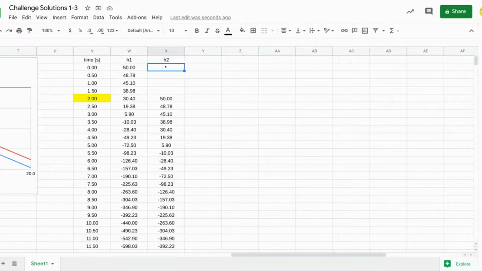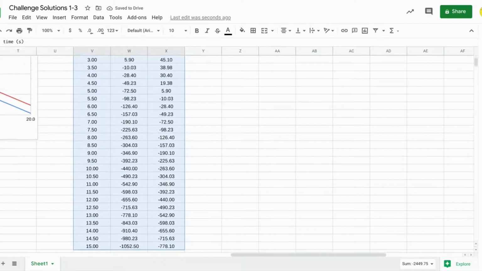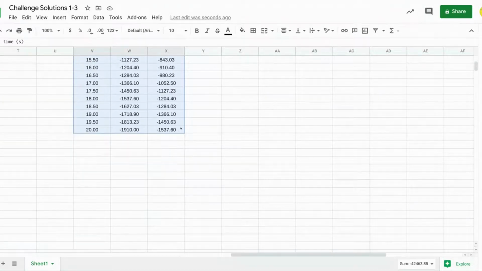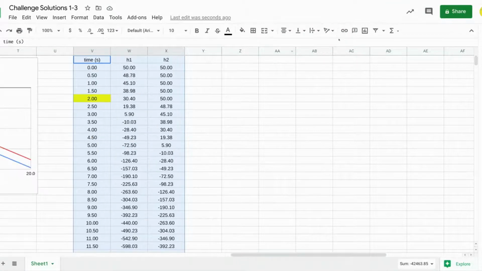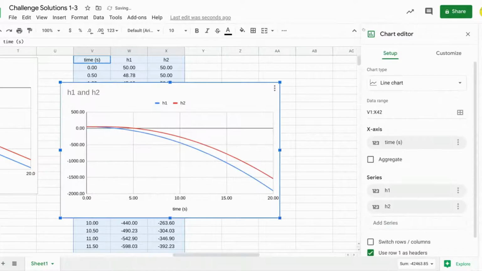Now, what was H2 doing from 0 time up to 2 seconds? It was staying at 50 meters. So I'm just going to manually type that in. Okay. There's my data. Now, I don't know if it hits the ground by 20 seconds or not, but we'll see. I'm going to insert my graph here.